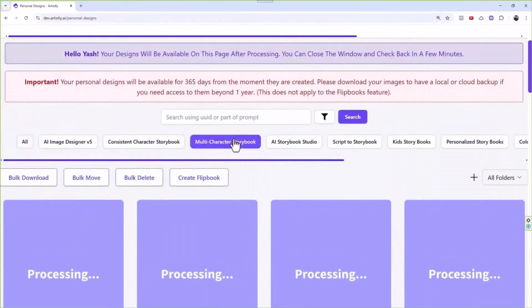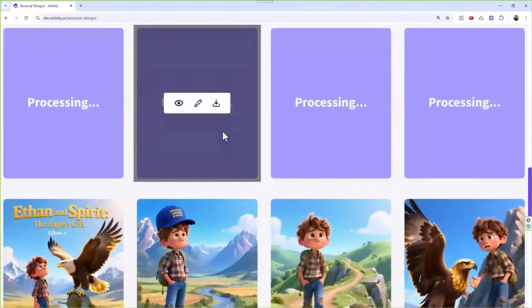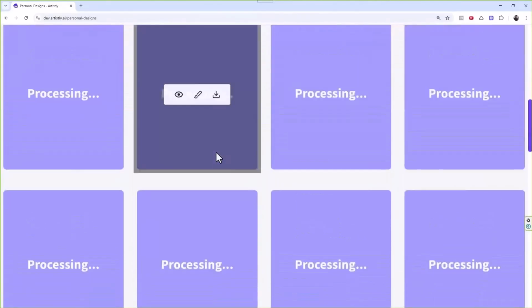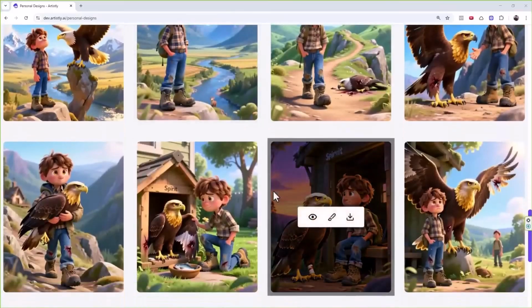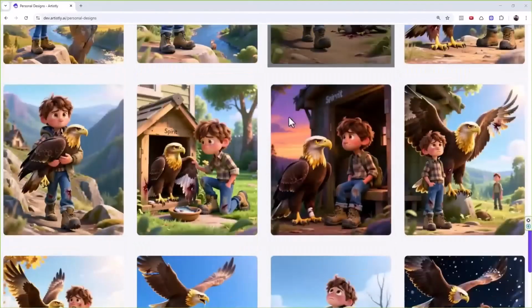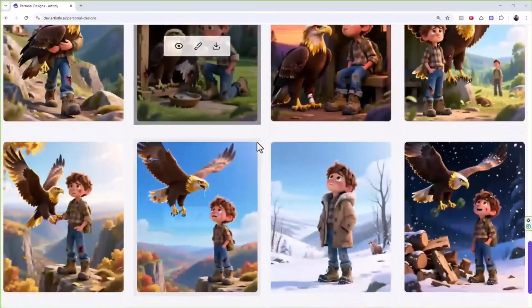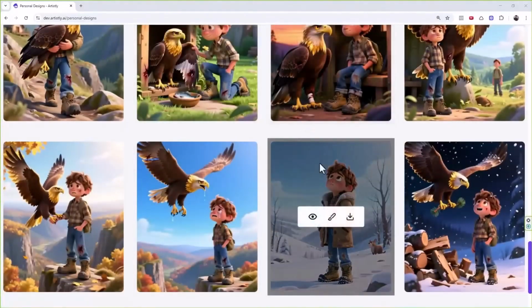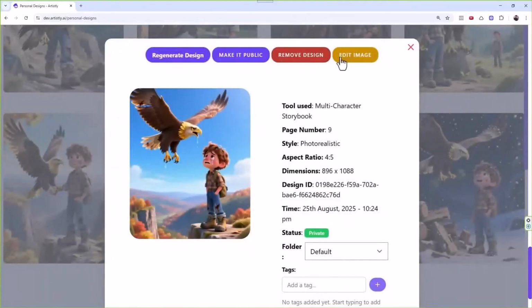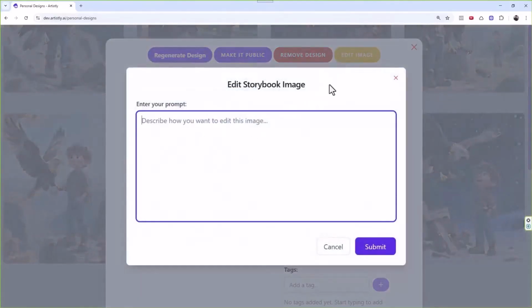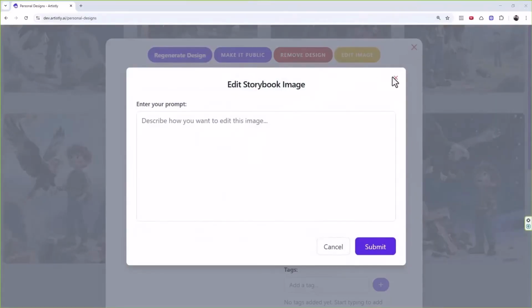And let me show you some of the past creations. It will take a minute or two because there are a bunch of these images, but look at this. The image quality is now sharper. The style is now better. And not just this, you get the ability to edit the images as well. You click on the eye, you click on edit, and you can now edit this image with just some prompts. As I said, it's a beta feature.